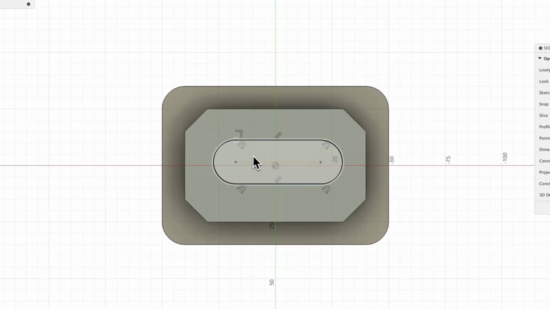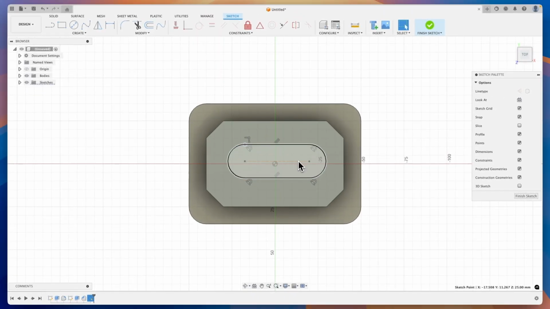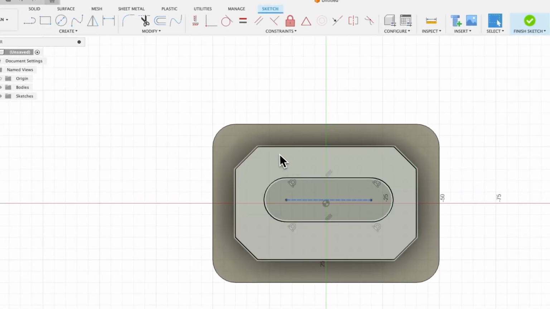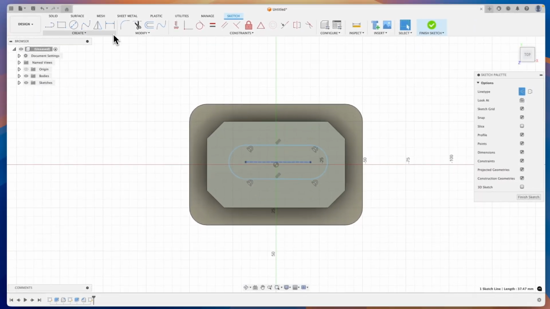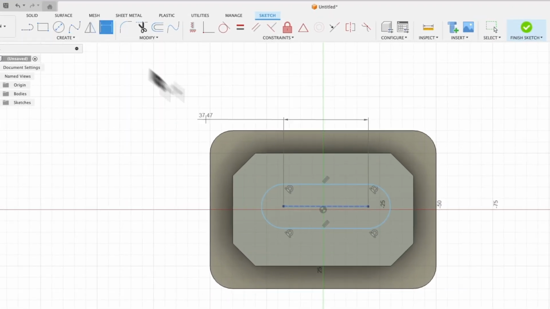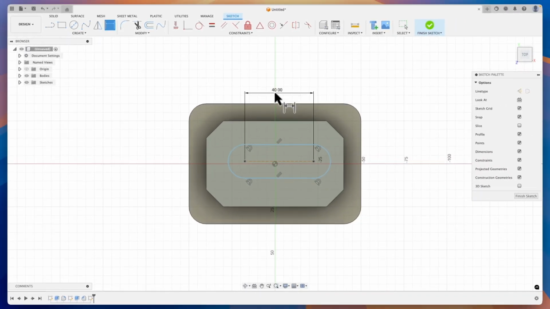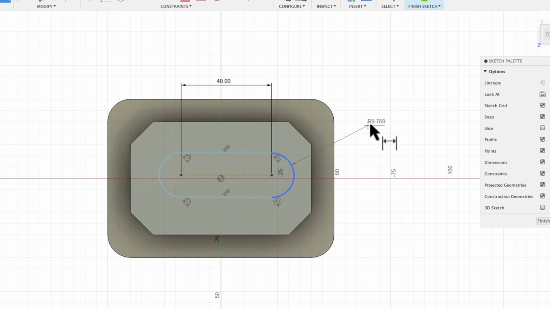Now, I would like this slot to be placed in such a way that it will lie at the center of this part of the solid. To do this, we will use constraints. First, add dimensions to this slot. Select this line and activate the dimensioning command, which is the sketch dimension command. Select this command or press the D key on the keyboard and here enter 40 mm as this dimension. OK. Next, select this arc and here enter 15 mm as the radius.